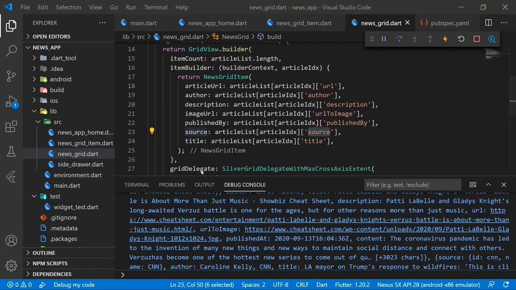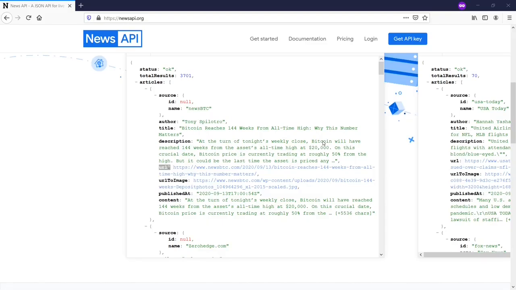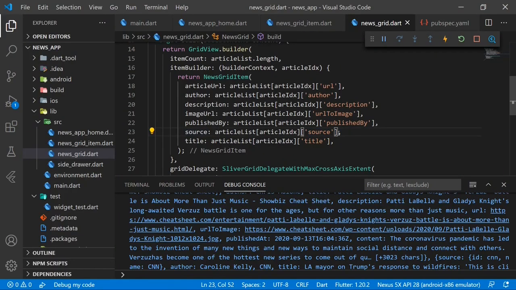Let me pull up the browser. Okay, so there we are in the news API. As you can see, the source here, the value is also another map, where you have the key value pairs. So what we need to do is have another nested access to the name, which would actually get us the name of the source. So in here we need another level of access with the name, so that should fix it.